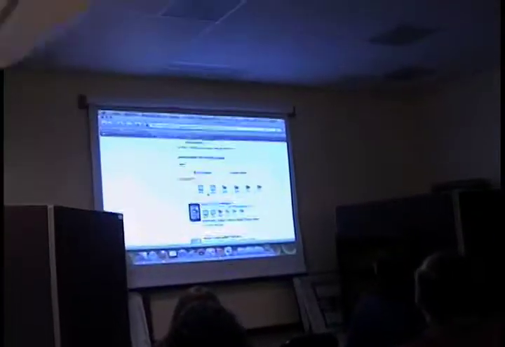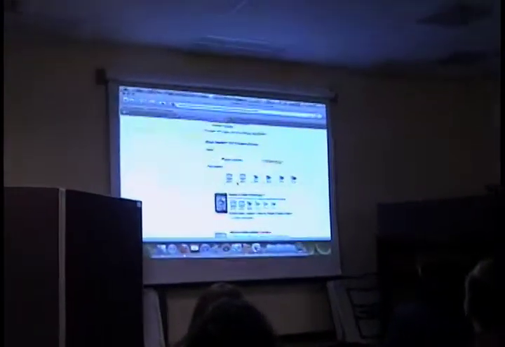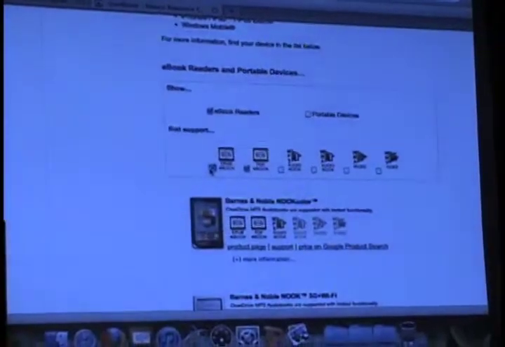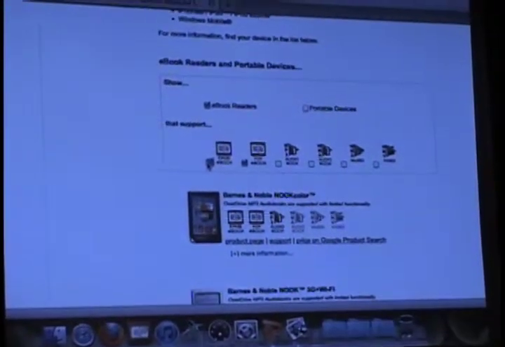There are two formats of ebooks in Overdrive. One is a PDF ebook, the other is an EPUB ebook. The difference between those two is very small.